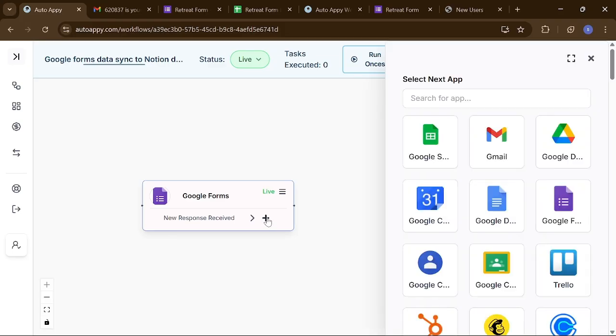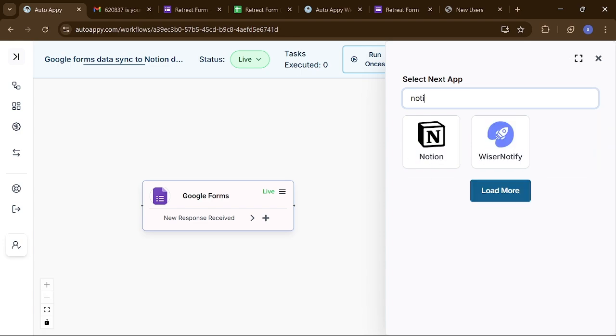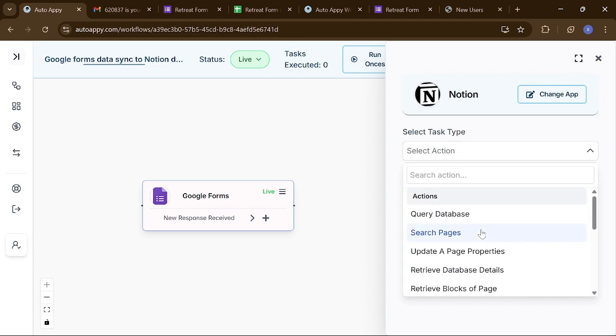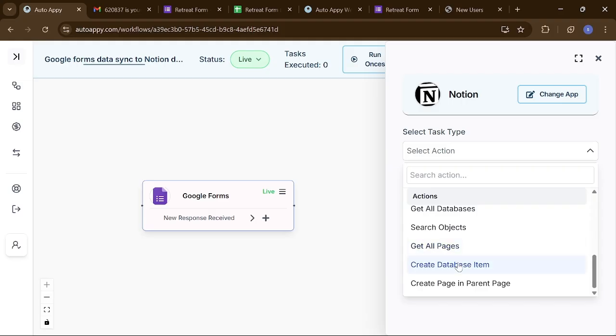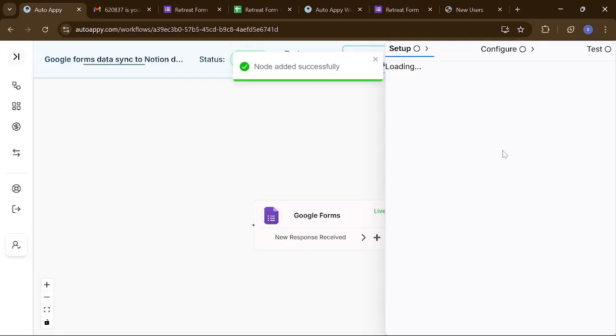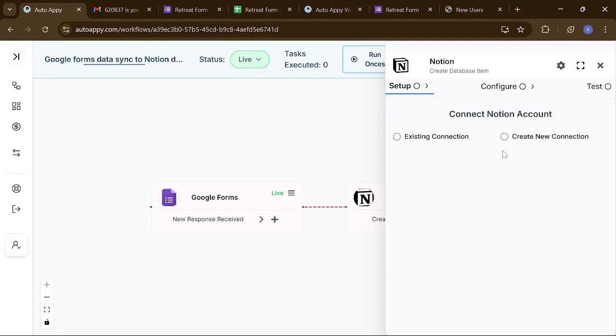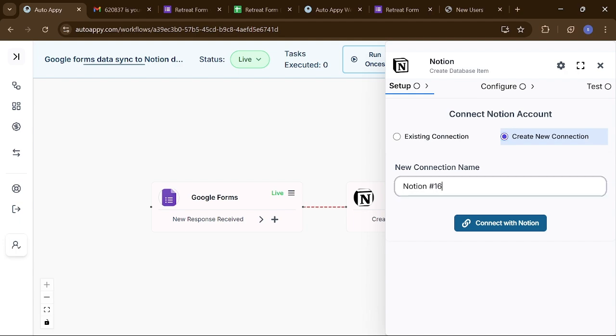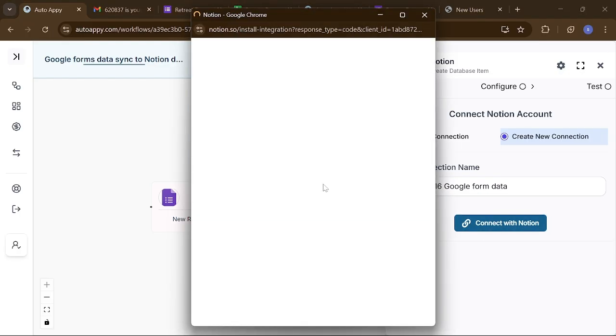For this we have to go to the add option and then search for Notion database here, and then we'll have to say create database item. So yes, this will create a page here basically. That will create a new database inside your page you created in Notion. So just say existing connection, or we can just give it a new connection, Notion 16, and just say Google Form data and just say connect with the Notion.